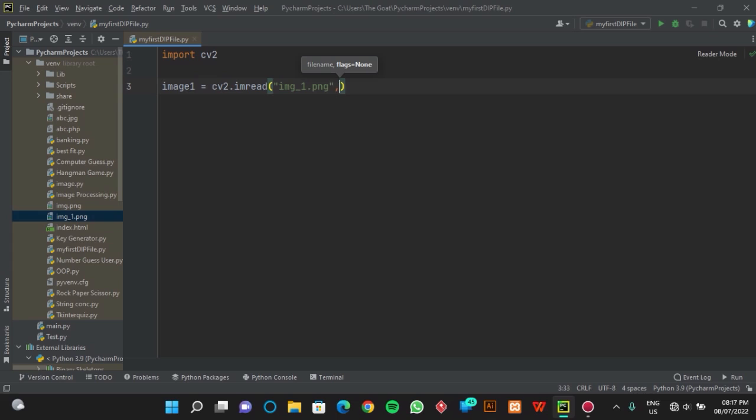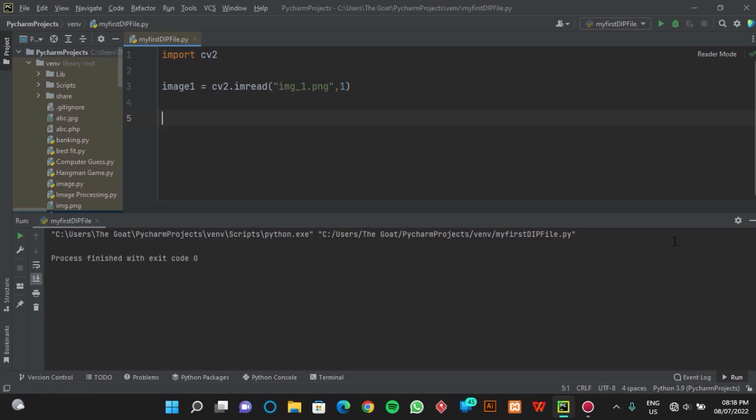After that it takes a second argument, which is named flag. Flag can take two values, 1 or 0. 1 means that your image will be read into RGB color format, meaning red, green, blue, a colorful image. And if you want to read your image into a black and white or grayscale format, then you will flag it as 0. So here I will flag it as 1. Now this particular image1.png is stored into the image1 variable. So let's run it, and everything is okay.